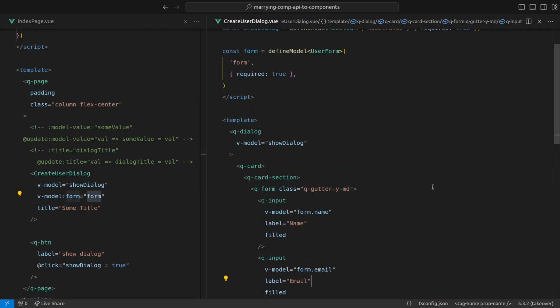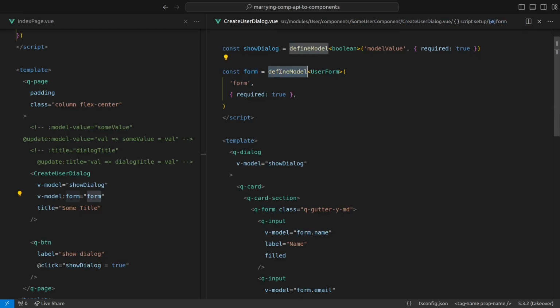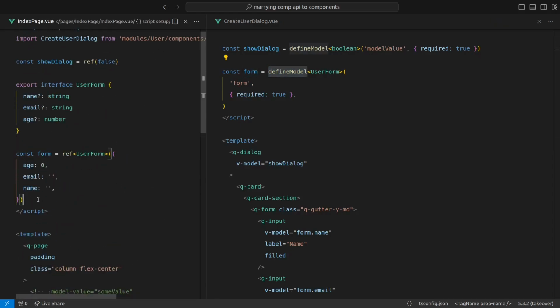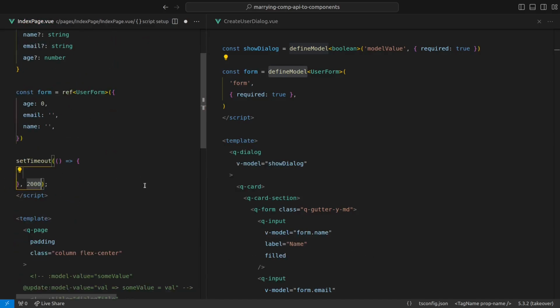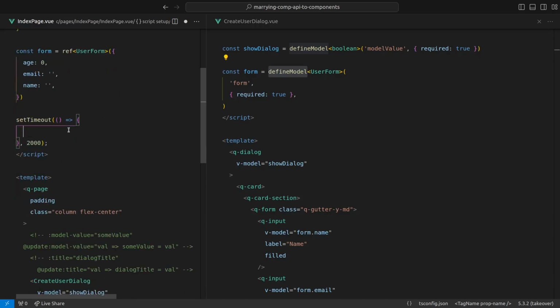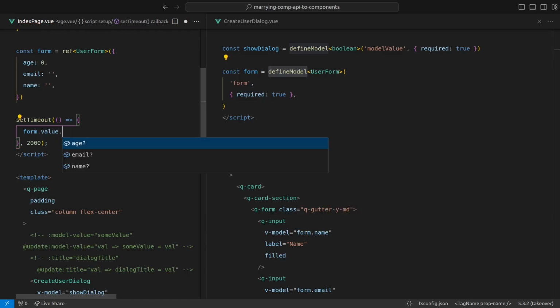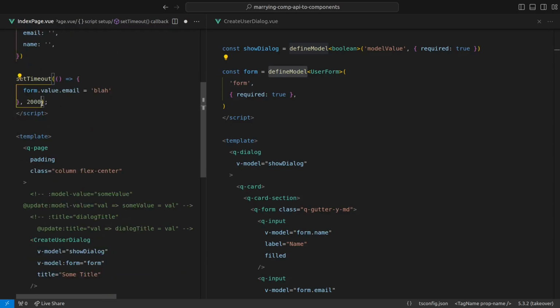Now, because we're using define model, I want you to think about what's happening here, because you might get lost along the way since we're using an object now, but it turns out it's actually the exact same. Whenever form changes here, and I'm going to go ahead and prove that to begin with, it changes on the child as well. So if I were to say after 2 seconds, form.value.email is equal to blah. Let's actually make that 4 seconds to give us a little bit more time.